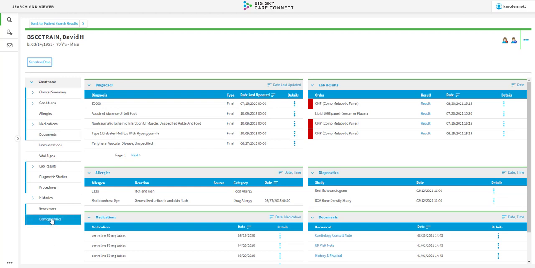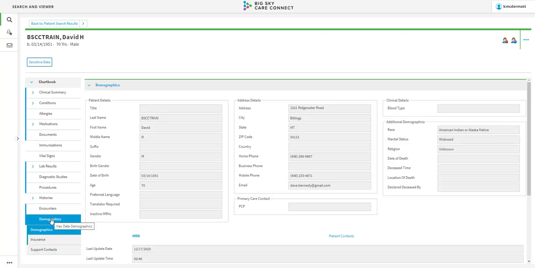Selecting the Demographics tab from the Chartbook menu allows you to view the patient's demographic information. This screen is broken into different sections: patient details, address details, primary care contact, clinical details, and additional demographics.